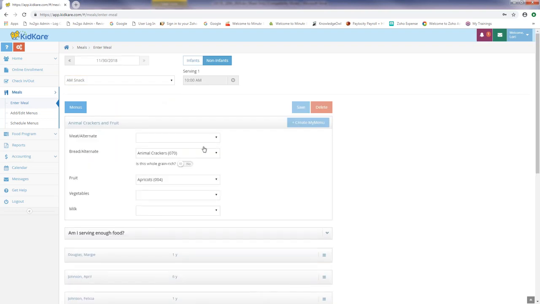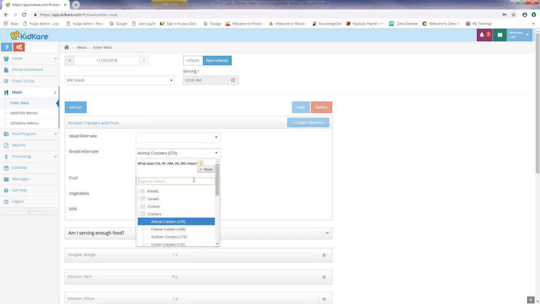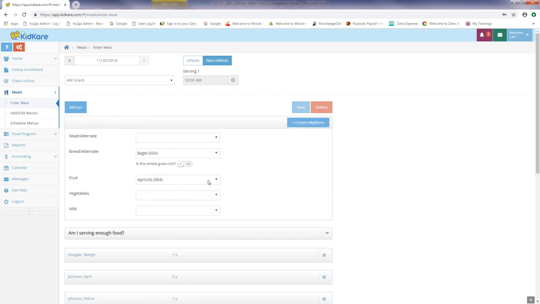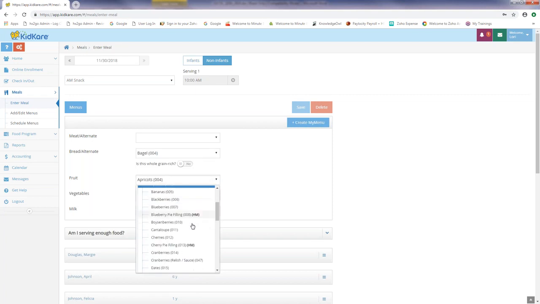So I have a scheduled menu, so my foods have pre-populated for me, but it may be that if you're brand new to KidKare, there will be no foods in here as far as pre-populated. But to get to the foods, all you need to do is click on the little arrow, and you can start typing a name of a food, or you can pick from the list.